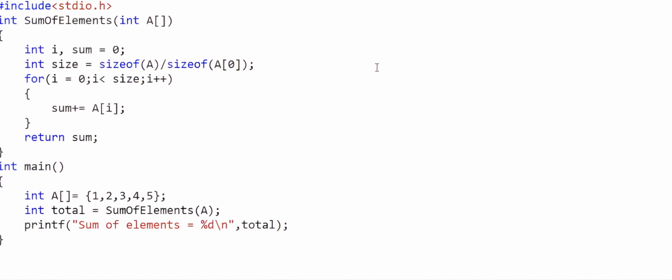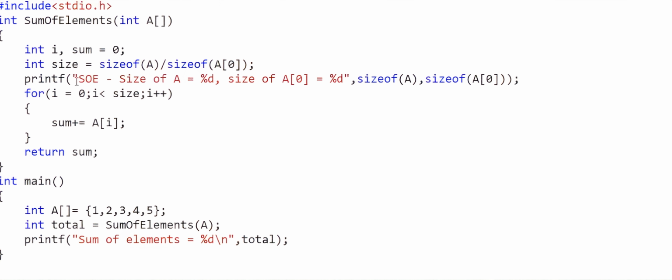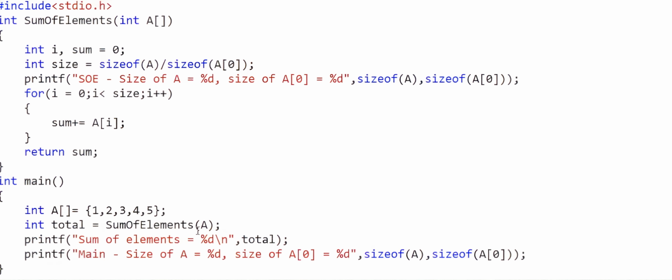To explain this behavior, I will write two more print statements. One in the function sum of elements, where I will print sizeof(a) and sizeof(a[0]). And we will write one more print statement in the main method. It will again be the same thing, printing the size of a in bytes and the size of a[0] in bytes. Let us now see the output.